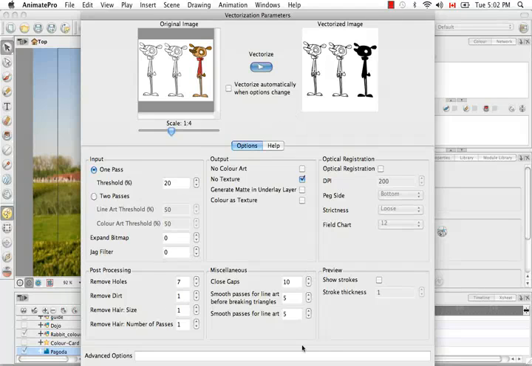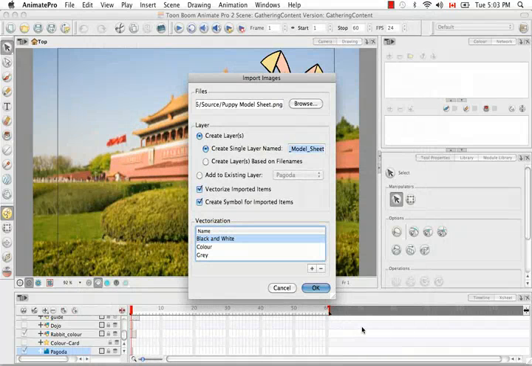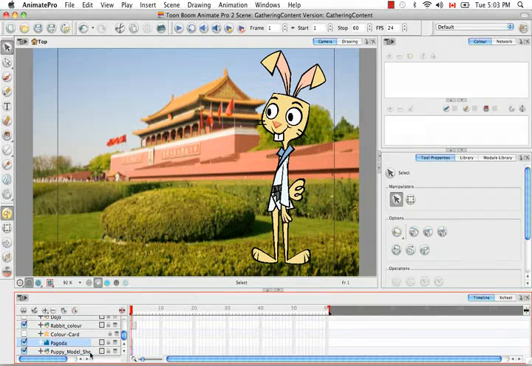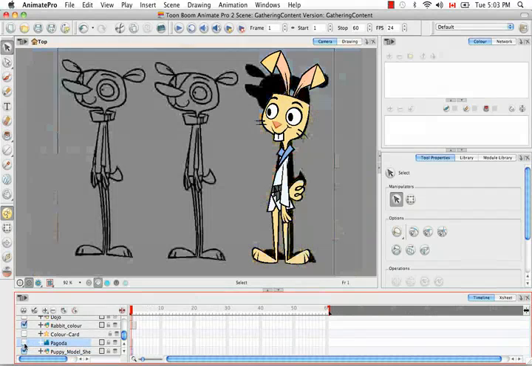If I want to change some parameters here and have this preview automatically update, I just need to check this box here. And I'm going to go into these settings in a minute when I show you how to make your own custom vectorization parameter, but for now I'll leave it like this and I'll just accept the changes. Then we're going to say OK. And yeah, so our puppy model sheet is just below our pagoda bitmap image, which is why we couldn't see it. It was hidden behind.